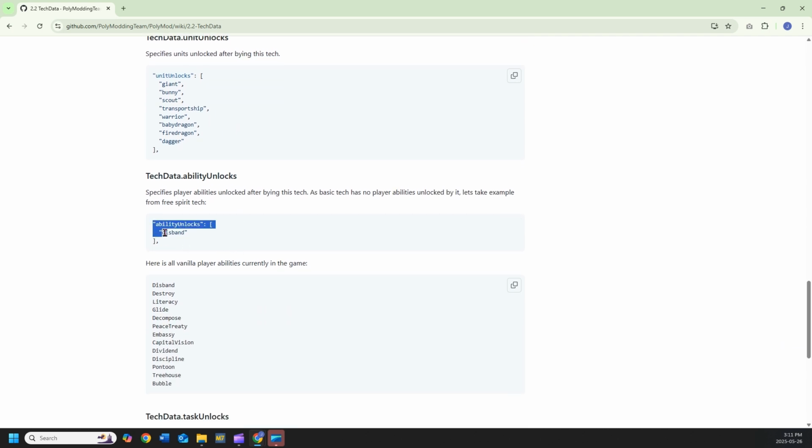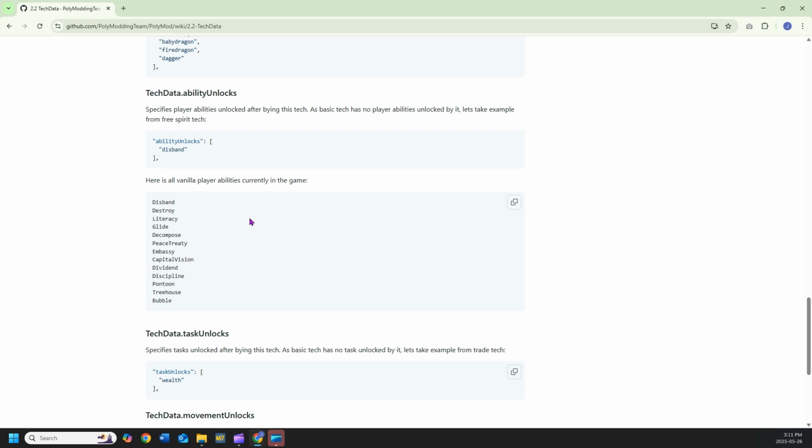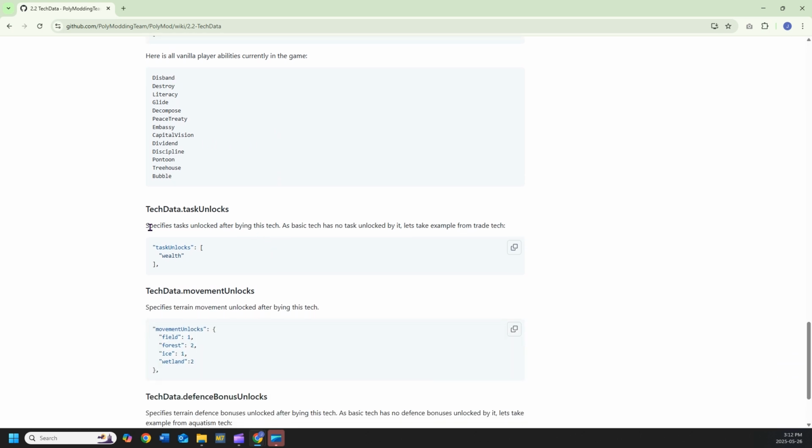Ability unlocks, this is taken from the free spirit tech. You unlock the ability disband. And then all the player abilities included in the game: disband, destroy, literacy, and so on. You can read. The task unlocks is the thing that gives you monuments. So wealth is the one from the trade tech. When you get 100 stars, you get the Emperor's Tomb.